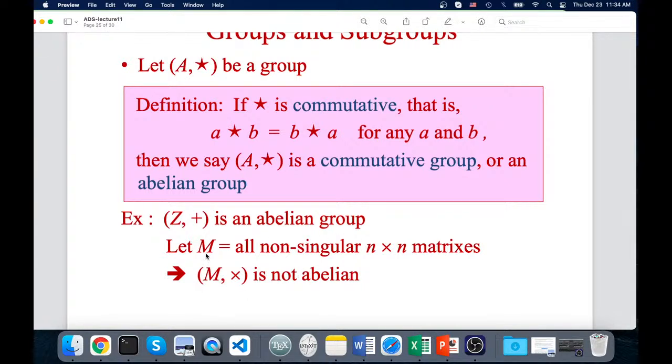But on the other hand, this time when we consider matrices, M is the set of all invertible M by M matrices. If we multiply two matrices together, we still form a matrix, right? But then the multiply operator for matrices is not commutative, so this is not an abelian group.